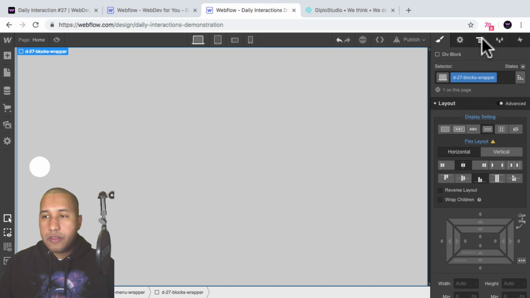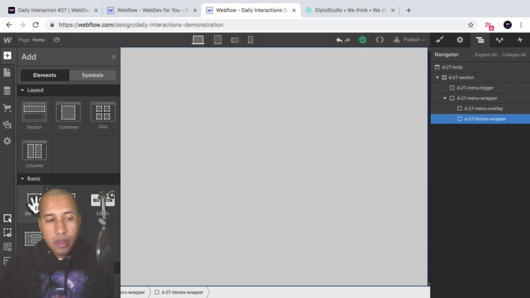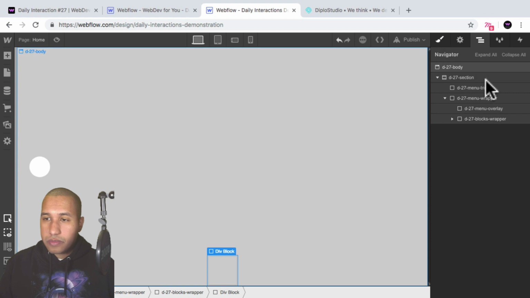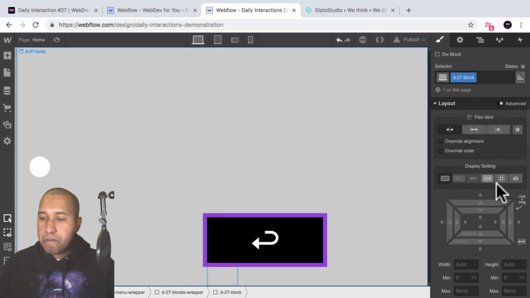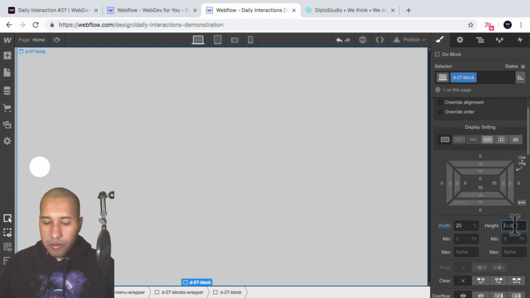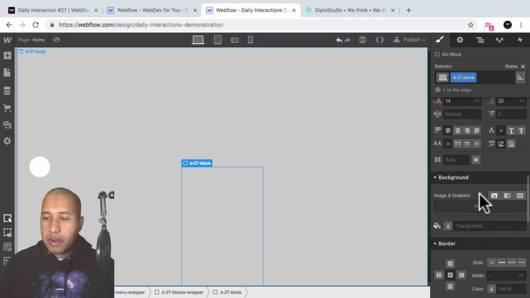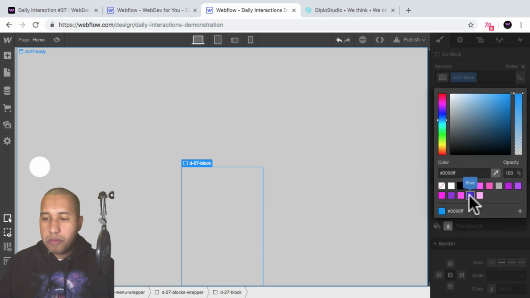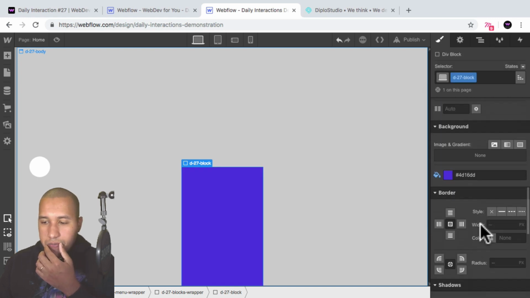All right, so now I'll add the first block. So if we go into the navigator, we have the menu wrapper, menu overlay, and the blocks wrapper. So in the blocks wrapper, I'm going to add an element. I'm going to add a div block, and I'll give it the class name d-27 block. And for this, I'm going to set it to a width of 20%. And the first block is going to be a height of 50%. And then I'll give it a background color here of blue. And I'm going to give it a shadow as well.